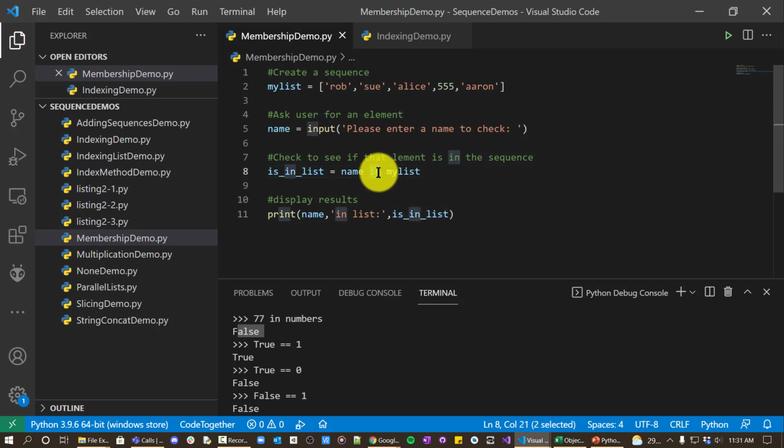Later on, we're going to learn how to use conditional statements, and we'll actually be able to use Boolean statements like this to make a decision. So we could actually write code that will do one thing if something's in a list and do another thing if it's not in a list, but we'll learn that later.